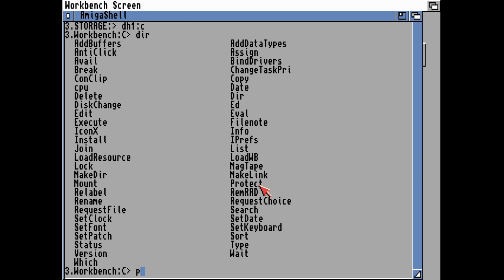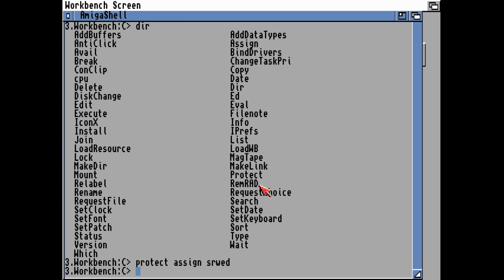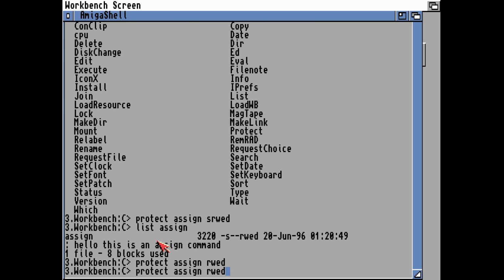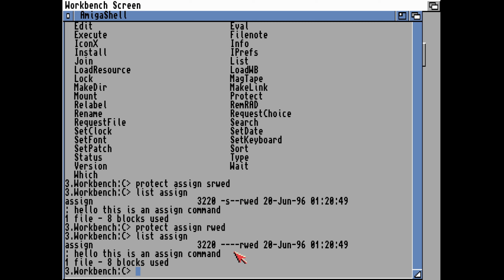Protect switches on and off the protection bits of every single file, so you can protect the file, you can make it so it doesn't write or you can't edit it. So if I protect assign srwd, that assigns it as a script, so I don't have to execute anymore. If that assign command was a list of commands in a text file, then I could then execute that without having to type execute, and that will assign that as a script. So let's take that off, because it's not a script, it's a command. So we want to execute that, and we can edit and delete it. So that's the protection bits using the protect command.